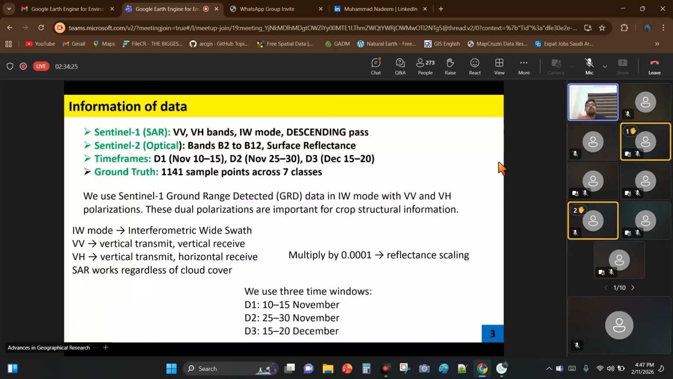you have to go to the Google Earth Engine platform. Now I have used two data sets here. One is SAR, another is optical. You can use only the optical, or you can use only the SAR data set, but I have used both data sets to get more accuracy, to get 100% accuracy.